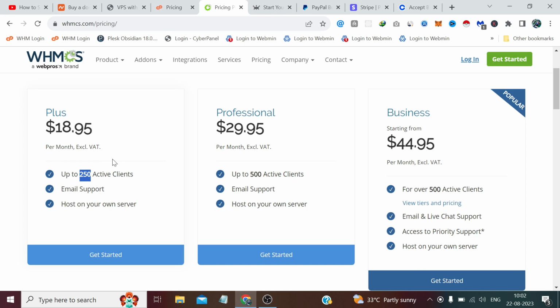For example, the first plan allows you to manage up to 250 clients, 250 active clients, which means if someone bought hosting from you for just a month and did not renew after that, and someone who's just registered on your site but did not buy anything and has not even logged into that account, then they are not active users. They could be considered as non-active users in WHMCS and won't count against your quota of 250 or 500 active clients. And we won't be using this license for WHMCS as well.